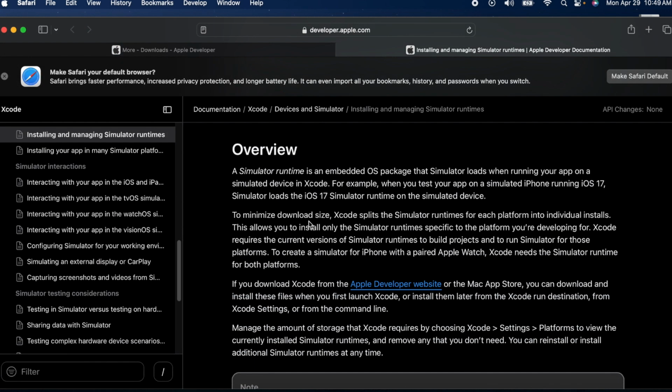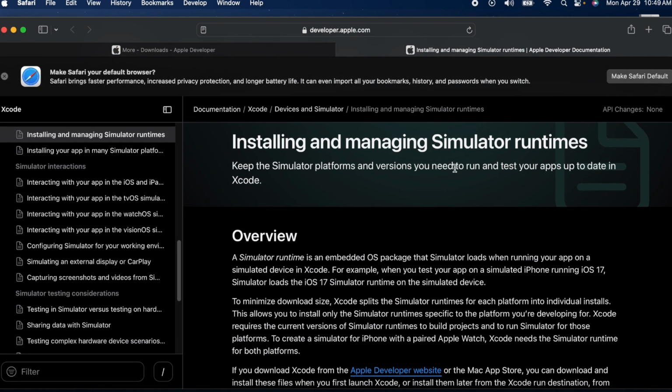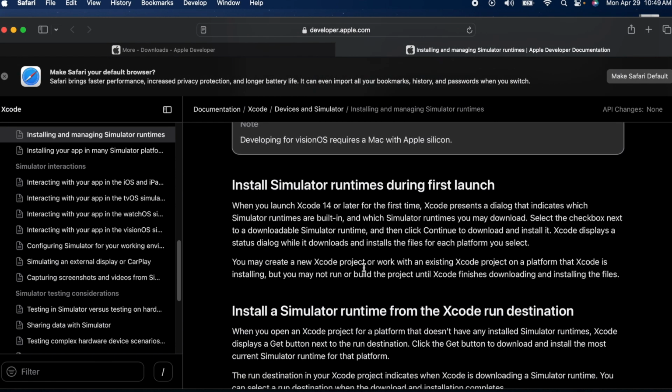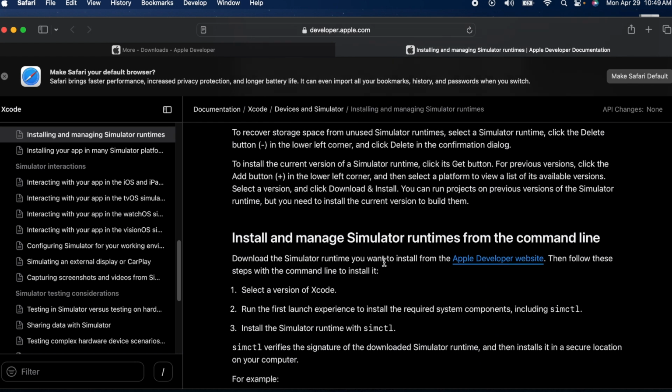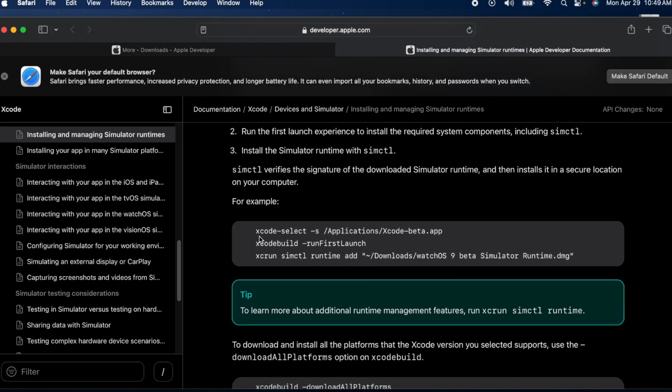So before you download, you need to read about how you can run and test them and how you can install them. So you see, this just tells you how you can install and manage simulator runtimes in settings. So when you are done installing your Xcode and you want to install the runtime, you run this command first to launch your Xcode app, build it, and then install the simulator runtime. So this command here is just installing the watchOS 9.0 beta simulator runtime into the Xcode app. Very good.